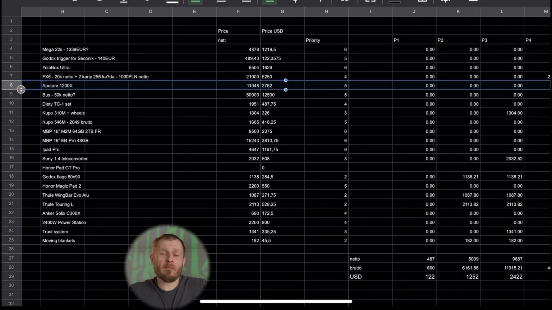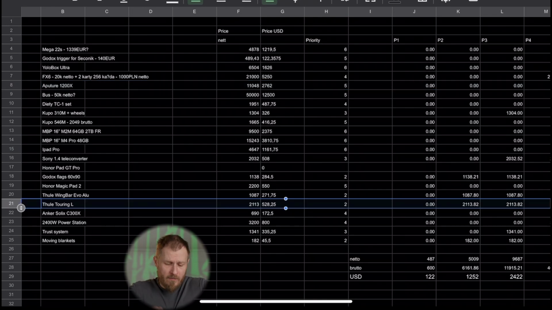And sometimes some items are pushed back, like something is priority 2, and then it turns out I don't need it. I also have some items with priority 2 here. These two, it's a roof rack for my car. I haven't bought it yet. It is priority 2 in case I have to transport a lot of gear somewhere for a shoot, and then I know I have to buy it.